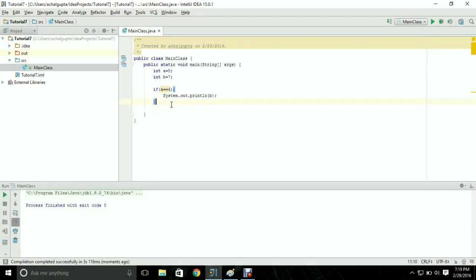Now the second, the if else statement. So what does this do? It checks for this condition. If this condition is true, then it is going to execute that thing. Otherwise, it is going to execute whatever is written in else. So let's print here the value of a.